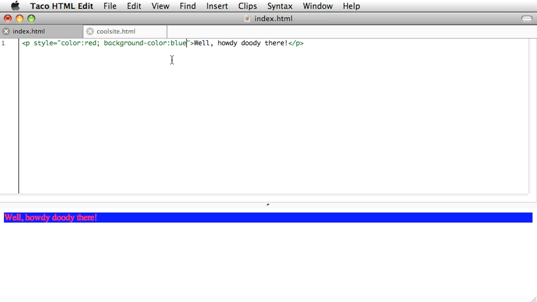Now isn't that beautiful? You can see how CSS can make your site look beautiful. I mean, red text on a blue background? I've never seen anything more beautiful than that. Alright. In the next lesson, I'm going to show you a different way to put CSS on your website.